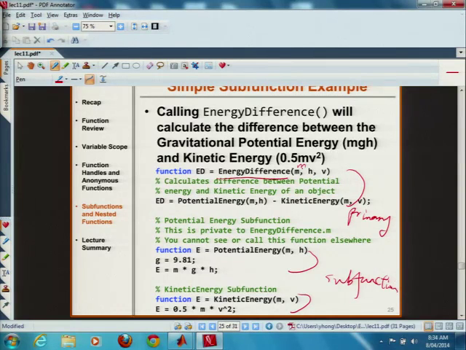Inside the primary function, it calls potential energy minus kinetic energy. In fact, these two functions are subfunctions defined here. Okay, one is defined here, one is defined here. So this is one point of a subfunction. And another point of a subfunction is when you list a subfunction, you give it in parallel with the primary function. Okay? So what's the use of a subfunction?